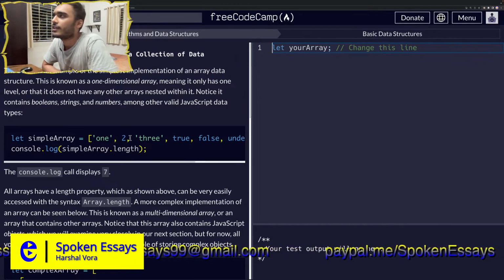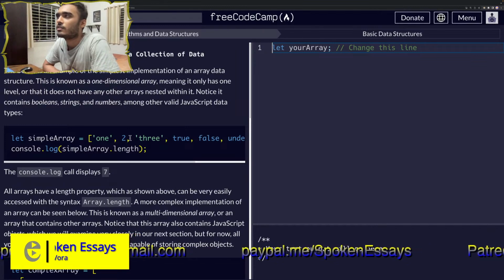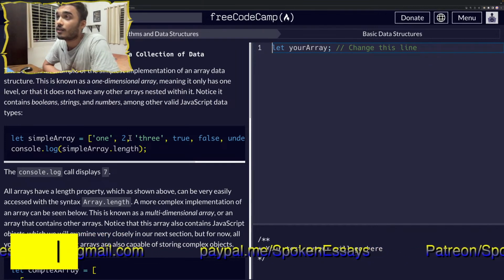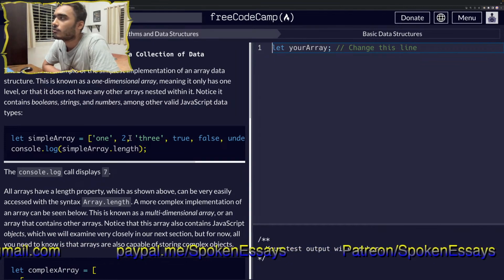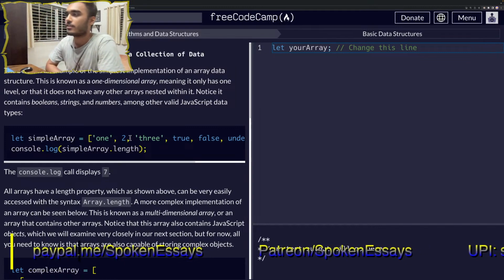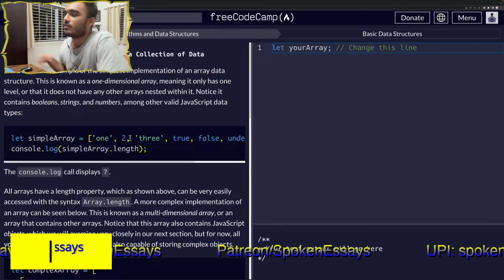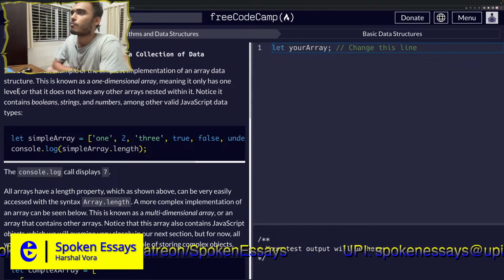Use an array to store a collection of data. The below is an example of the simplest implementation of an array data structure. This is known as a one-dimensional array, meaning it only has one level, or that it does not have any other arrays nested within it. So it is a one-dimensional array. You can see that it is indeed a one-dimensional array.